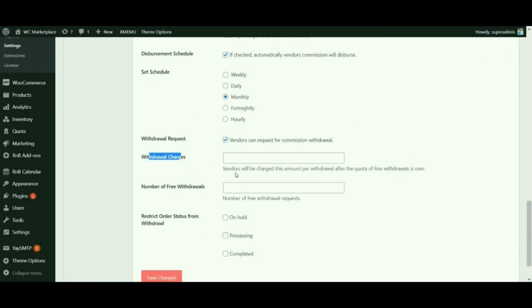Now that the withdrawal request option is selected, you can set the withdrawal charges and the number of free withdrawals. Withdrawal charges. In this field, you can set the amount of money that the vendor has to pay every time he makes a commission withdrawal request, once he runs out of the free withdrawal requests.